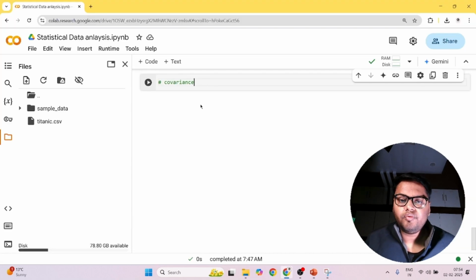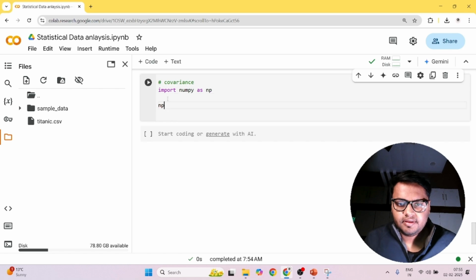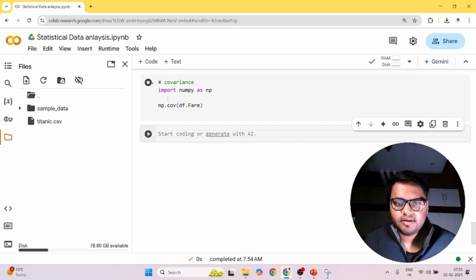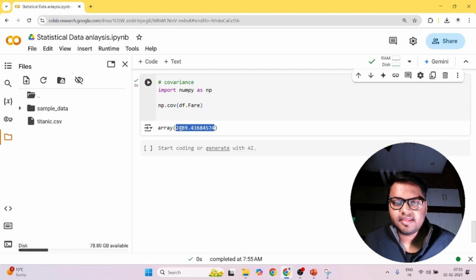In Python, we can implement covariance with the help of the NumPy library. So let me import the NumPy library. Then I'm going to use np.cov on df.column name, which is fair. Let me calculate the covariance. So here the covariance will be 2469.